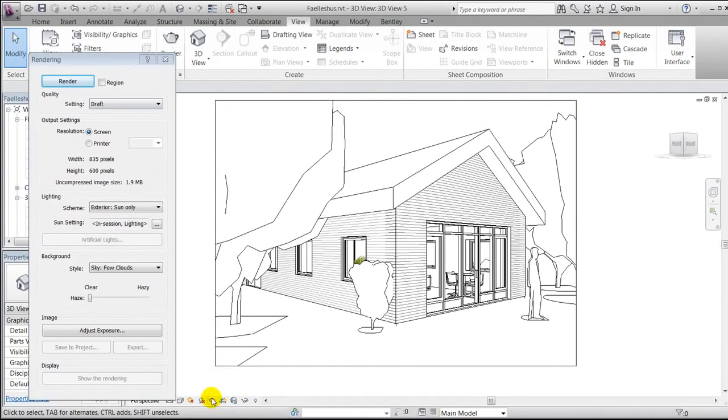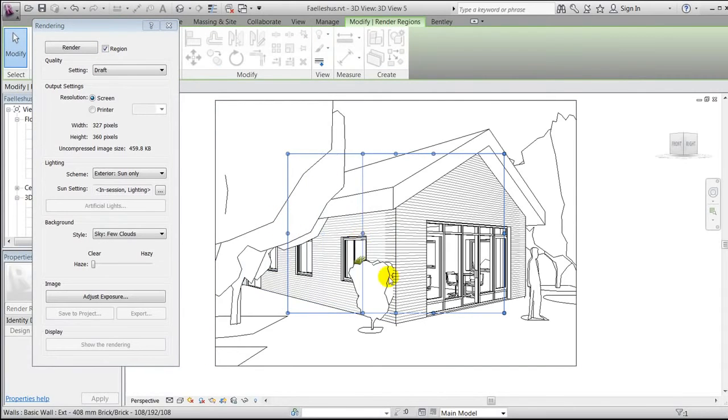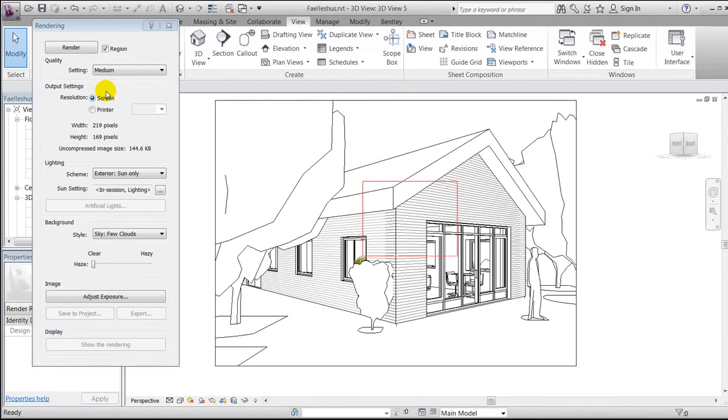Let's try to render and just see how it looks. I would suggest you use this region function, which can save you a lot of time for rendering. If you just want to test a material on a small section of the picture, use this region. You just check it and suddenly you have this frame, which you can narrow down. Now it means that it will render only this frame. Choose medium quality and just press render.